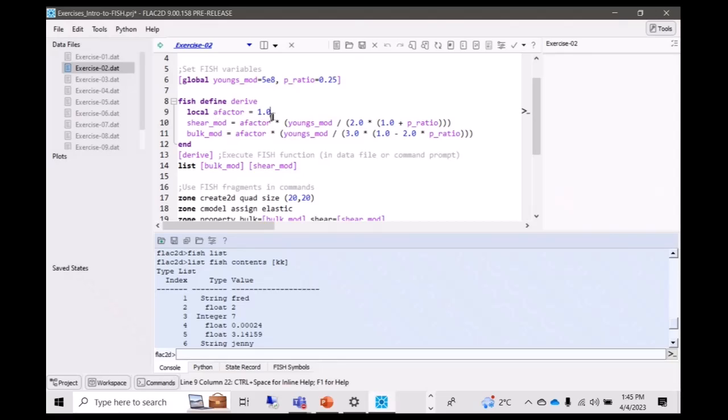So shear modulus equals this fictitious variable times Young's modulus. So we're just converting Young's modulus and the Poisson's ratio into a shear modulus, and similar for the bulk modulus. We're going to run that. Fish function's end is derived, so we're going to run that. And we're going to list the calculated bulk and shear moduli.